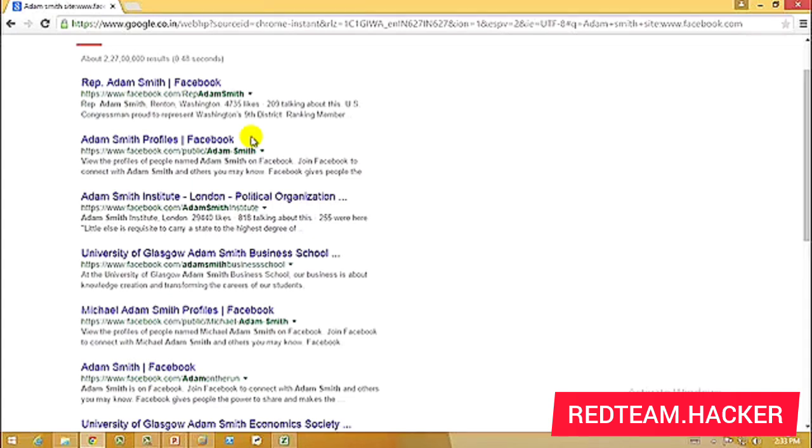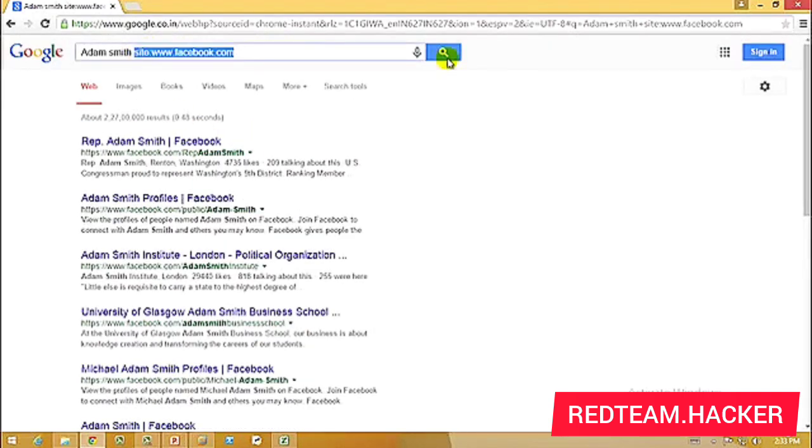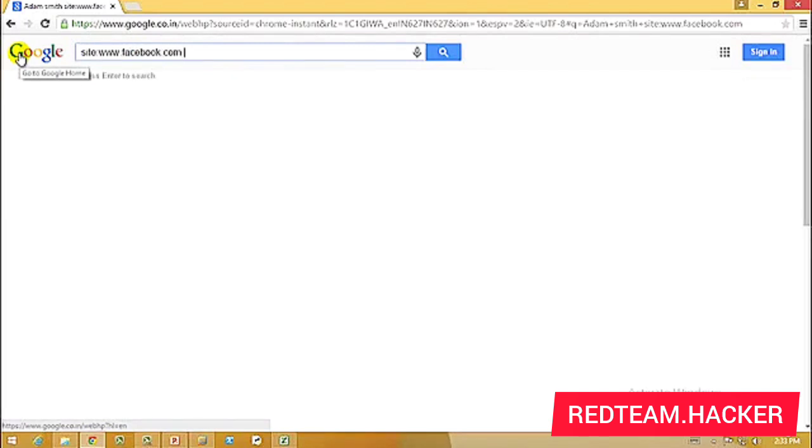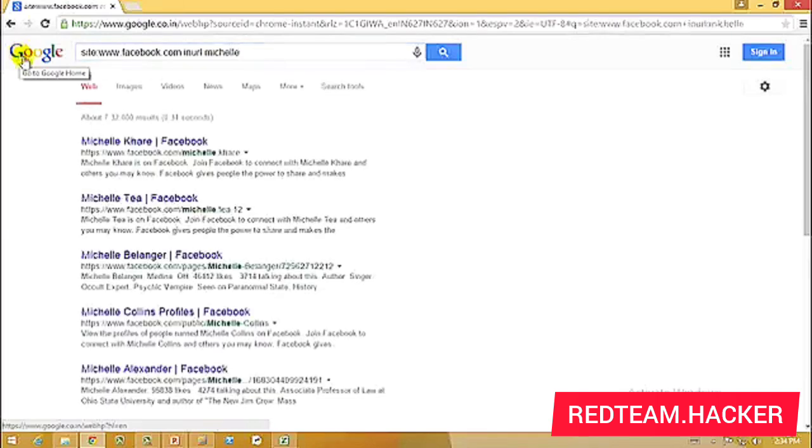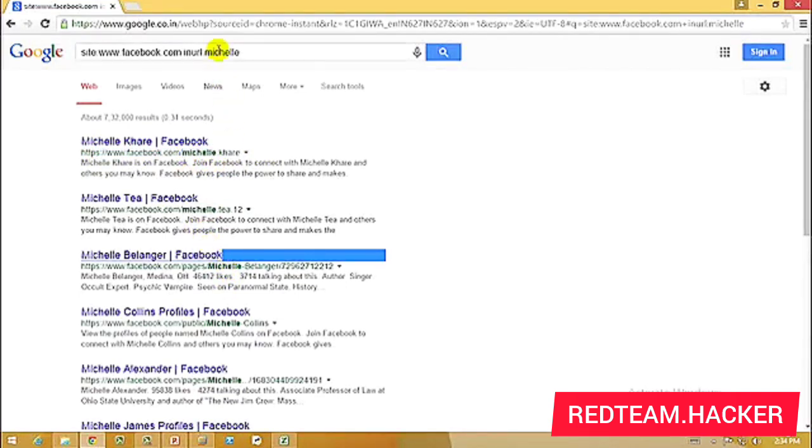That means if I want to search for any random name inside the URL, as you can see we have Adam Smith over here. I'll take a different name and type inurl. That means site will be facebook.com, and in the URL I want, let's say, Michelle. As you can see, I'll get all the Facebook results with Michelle inside the URL, only with that specific thing. In this way I can gather information, and if I keep adding different queries to this, I'll get much more information.